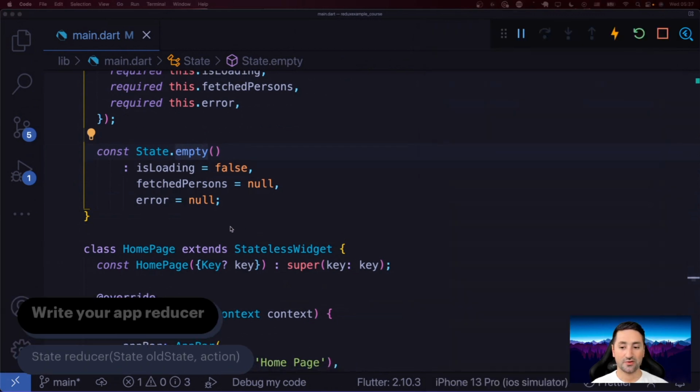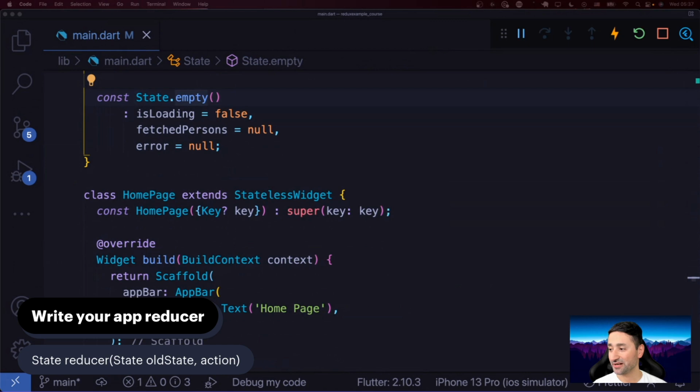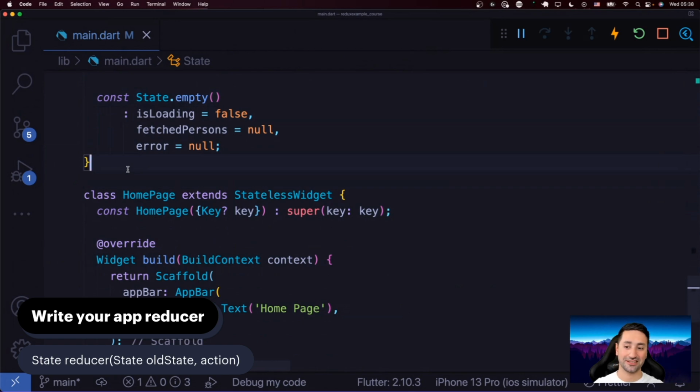Great stuff. Now that we've done that, we should go ahead and actually write our application reducer. In this example, I'm not going to use these combined reducers at all. I'm going to show you a vanilla reducer because, to be honest with you, we can't really use a combined reducer in this example because we don't have two or more reducers that are doing something similar. It's just one action coming in, and we have to basically react to that action.